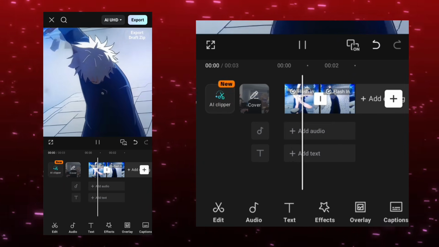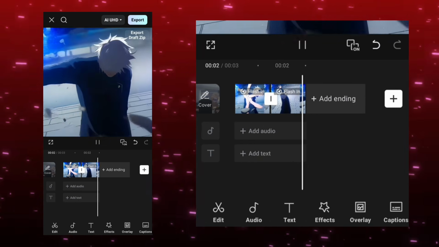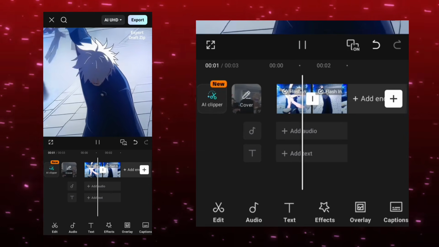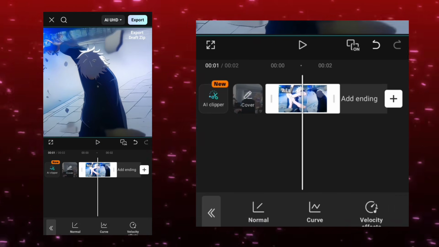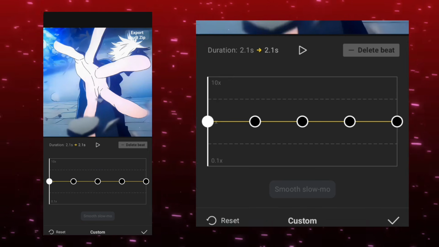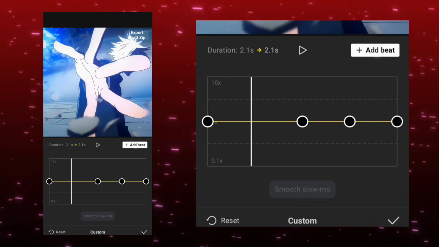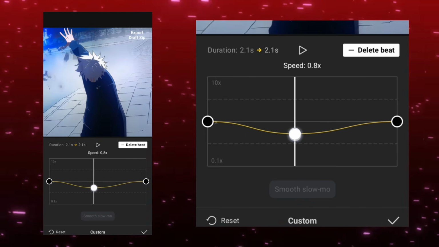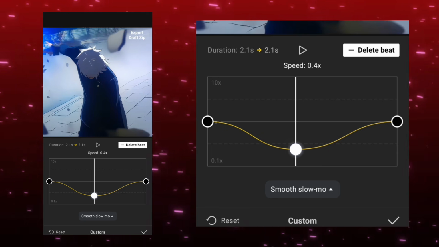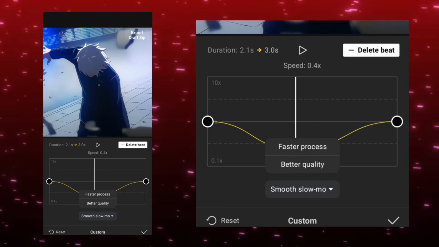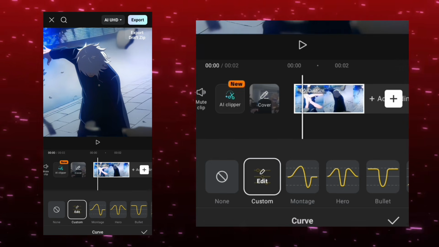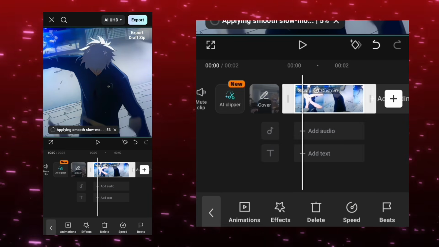You can see that this reverse is much better and faster than the previous one. Now, let's apply the second reverse. Select the clip, go to Speed, choose Curve, and click Custom. Delete 2 points. Move the first point downward. The more you move it down, the slower the clip becomes. You can even use this technique to create slow motion, but we'll discuss that in another tutorial. For now, let's stay focused on reverse edits.